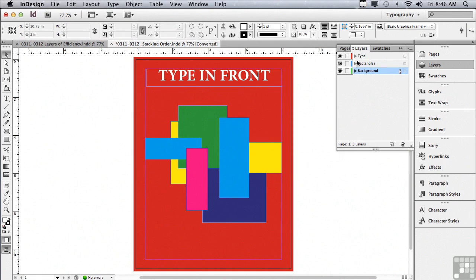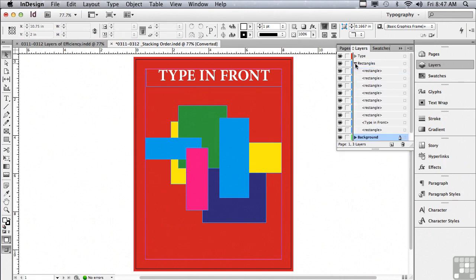Why don't I open up my Rectangles layer by clicking on the disclosure arrow, and now I can see all of the rectangles as well as other objects in that layer. I can click on the selection square next to any object. How about the Type in Front object, which is this? If I click on the selection square immediately to the right of the listing, I can select that object. And then I can change the stacking order. I can click and drag upwards or downwards through that stacking order to move the object into exactly that location. And you can see now Type is actually in front of everything else in that layer.